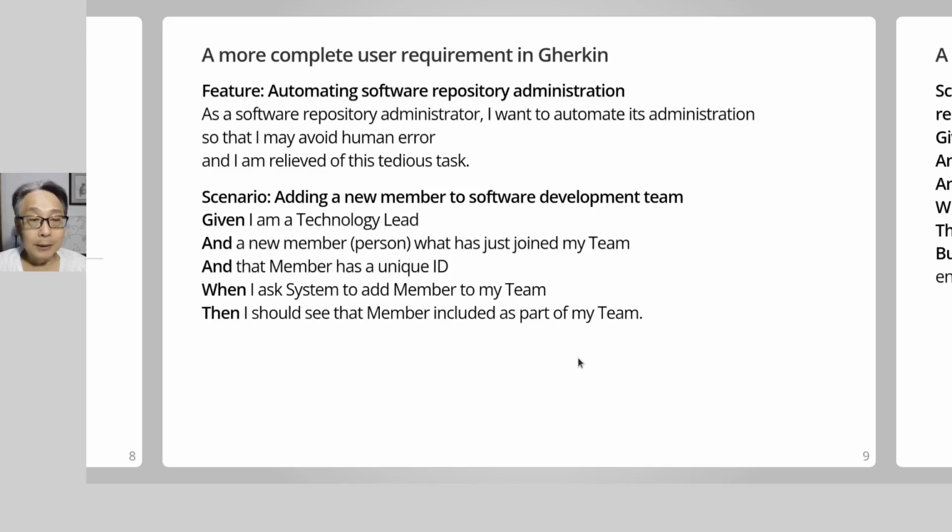And that member has some way of uniquely identifying the person. Names can be quite ambiguous sometimes. So let's say a driver's license ID or email address. When I ask the system to add member to my team, that's the action, then I should see that member included as part of my team.